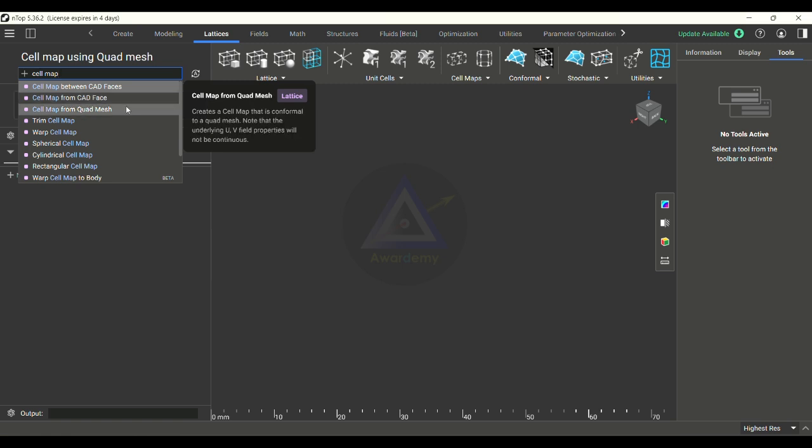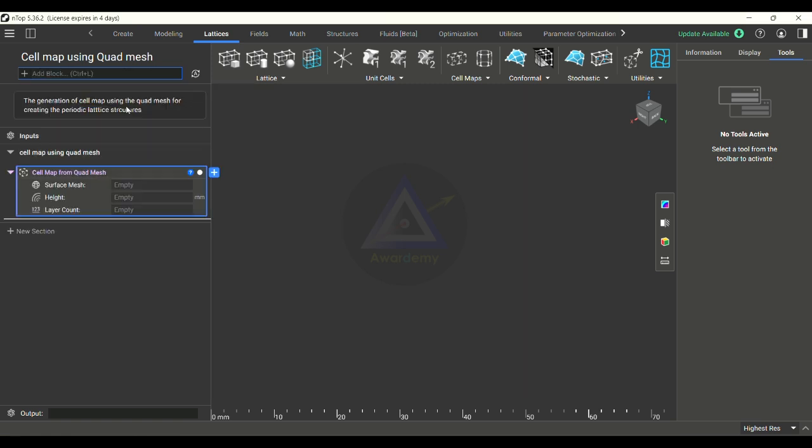Here it says that it creates a cell map that is conformal to a quad mesh. Note that the underlying UV field properties will not be continuous. So let's select this. This is one method to get the cell map from quad mesh block.